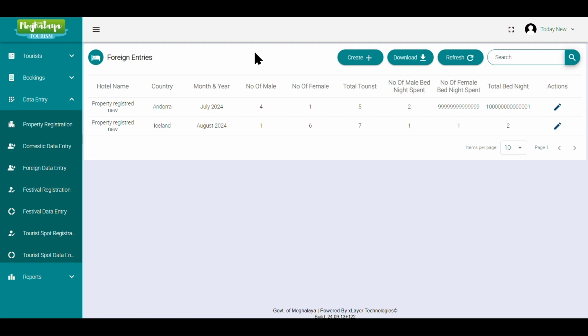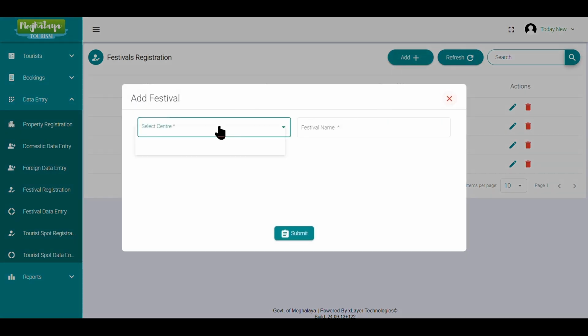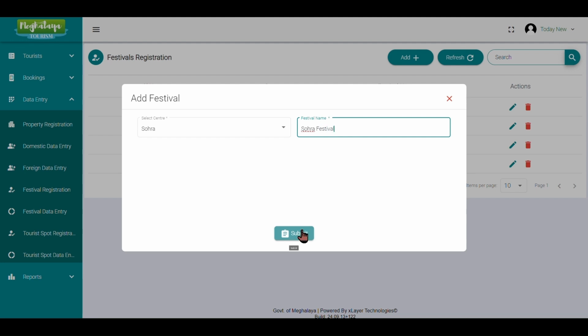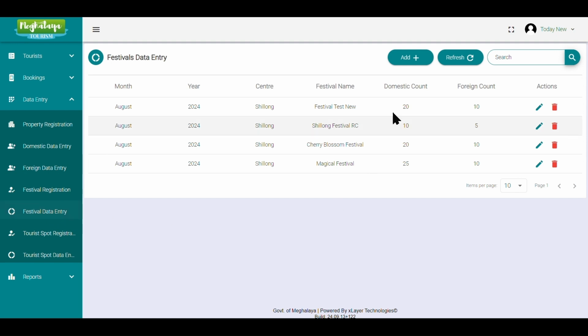Let's see how to register a new festival. Click on Festival Registration from the Data Entry dropdown. Click on this Add button. Select the center. Type in the festival name. Hit on Submit. If it is required, you can edit the details and even delete it. Now, to enter guest data, click on Festival Data Entry from the data entry menu.